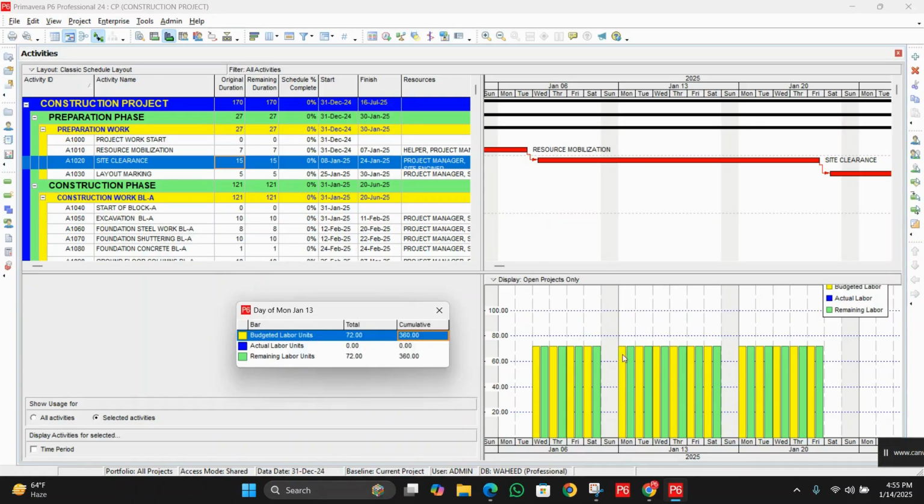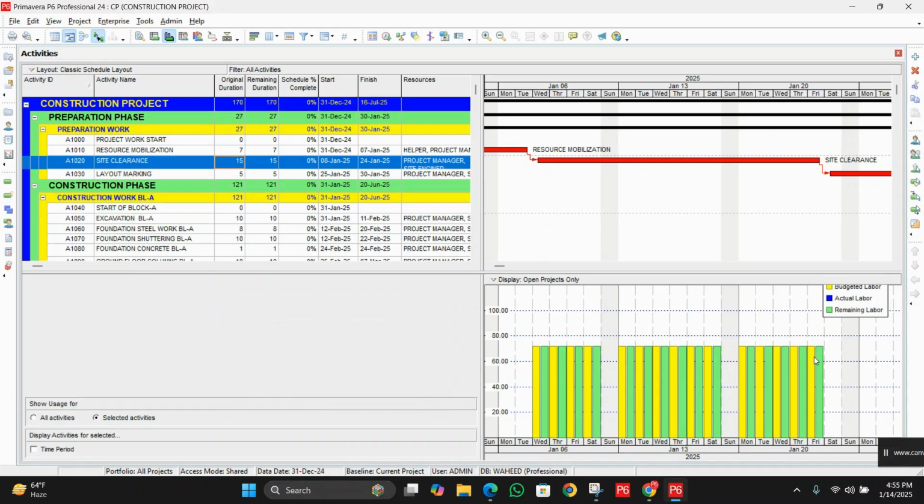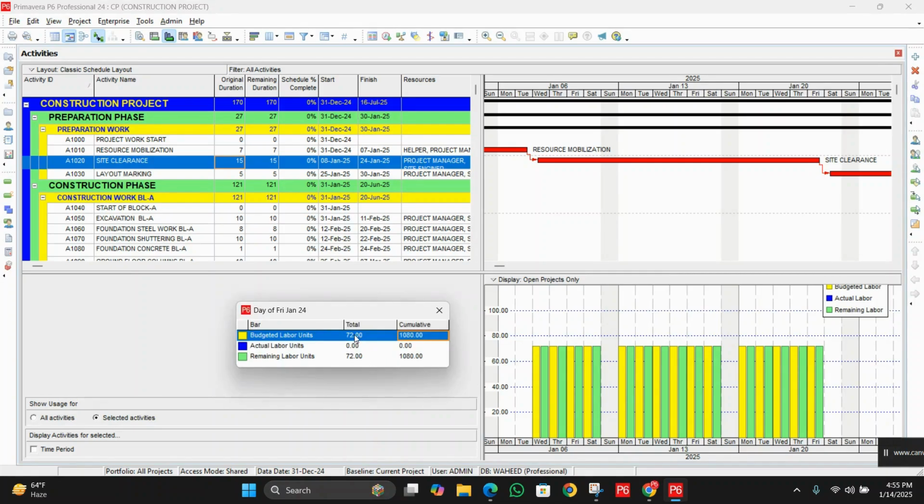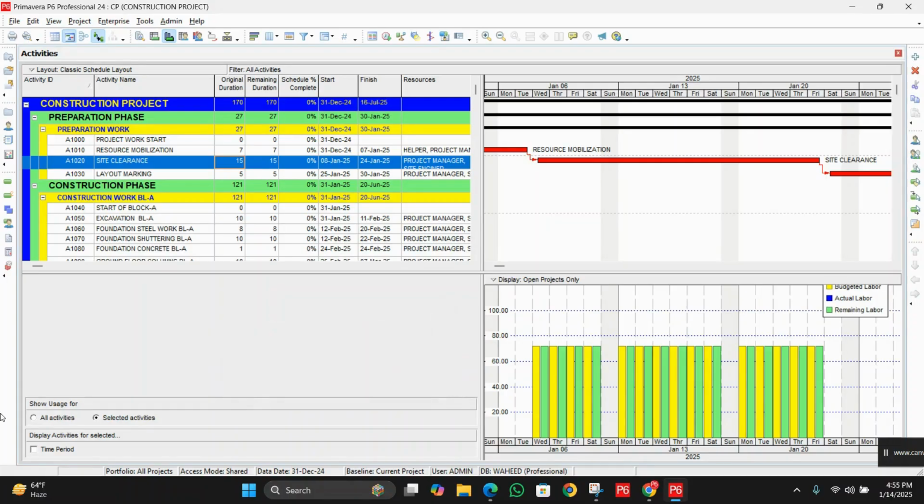If I click on Monday, you can see 72, but cumulative is 360. And if I click on the last day, you can see 72, and cumulative is 1080.